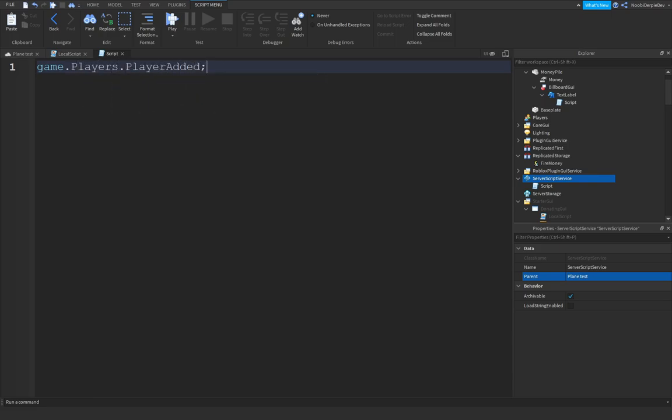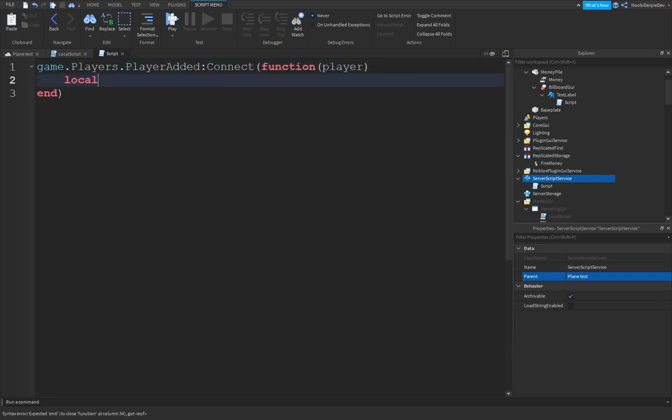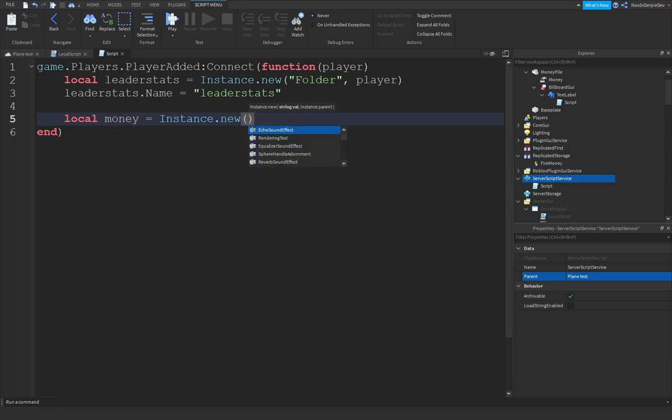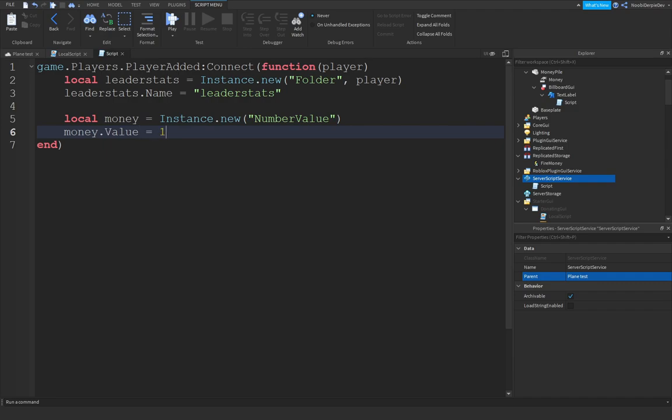Game.Players.PlayerAdded:Connect, function(player). Local leaderstats = Instance.new("Folder") into the player. Leaderstats.Name = "leaderstats". Local money = Instance.new("NumberValue"). Money.Value = well, I'm gonna give myself a few millions.